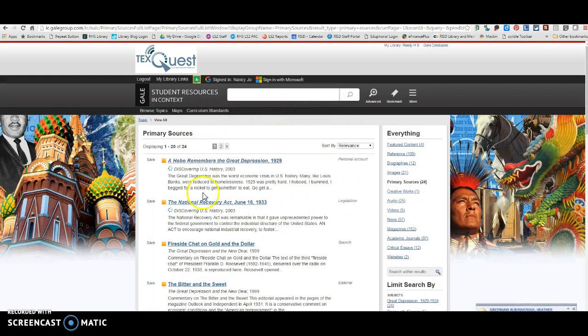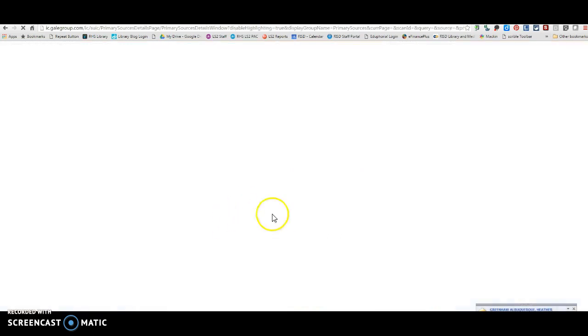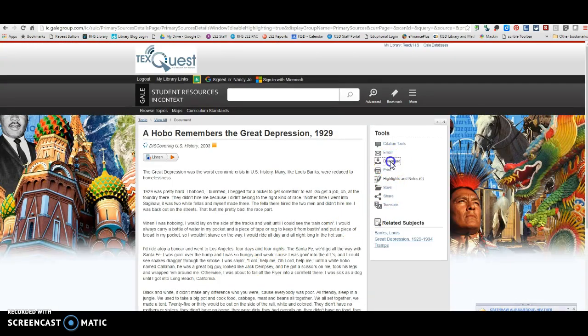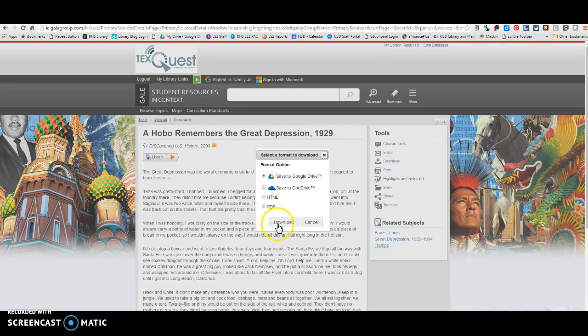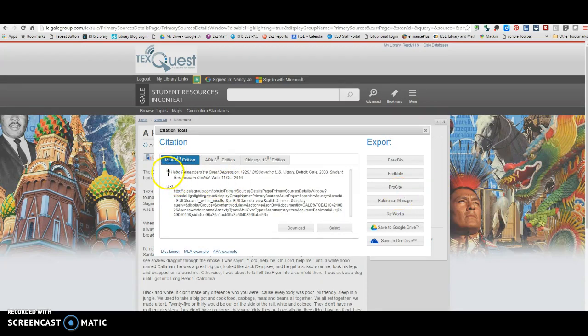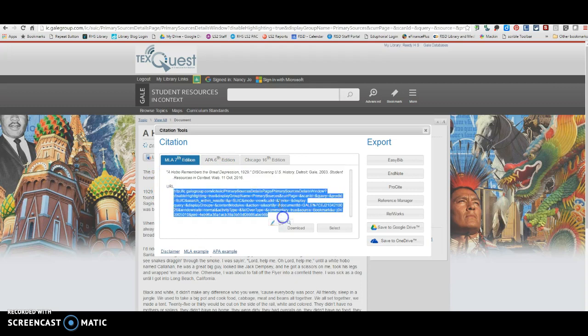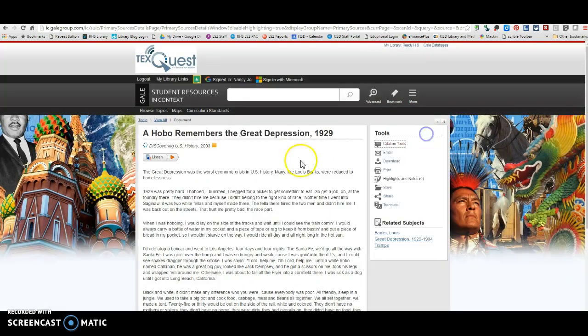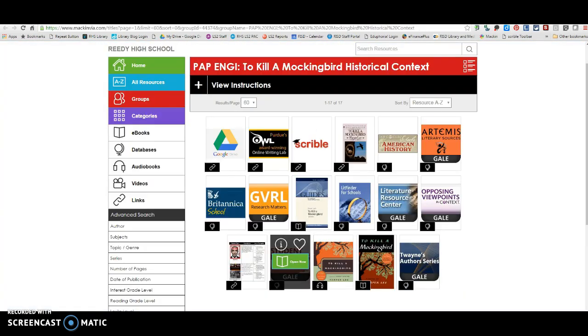And this is one of the databases where you can sign in with Google, and then let's say I want to use this A Hobo Remembers. I can download it directly into my Google Drive just by clicking Save to Google Drive and download. And then I can also, of course, get my MLA citation. Right here is my MLA citation. And then if I want to have the URL, so I can click on this and return back to this article directly from the URL later, I can get that too. Or I can just download it into my Google Drive. Either way. All right, so that's Student Resources in Context.